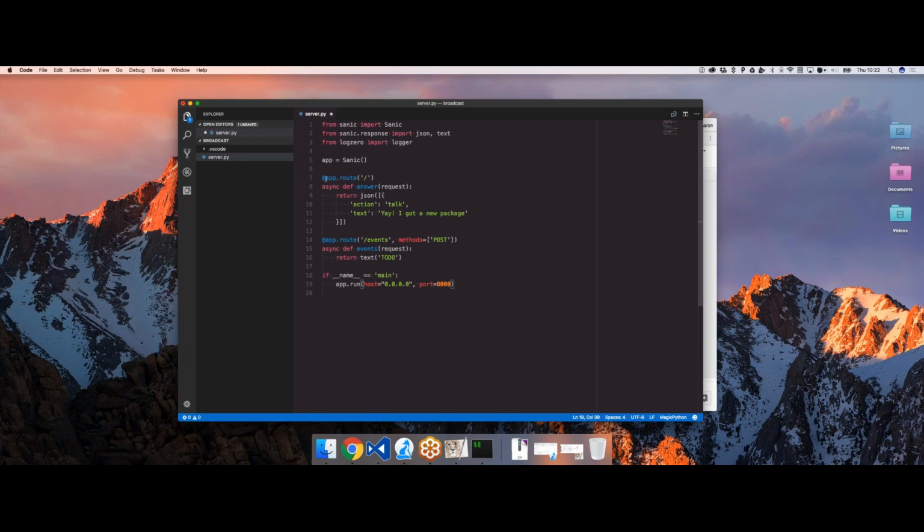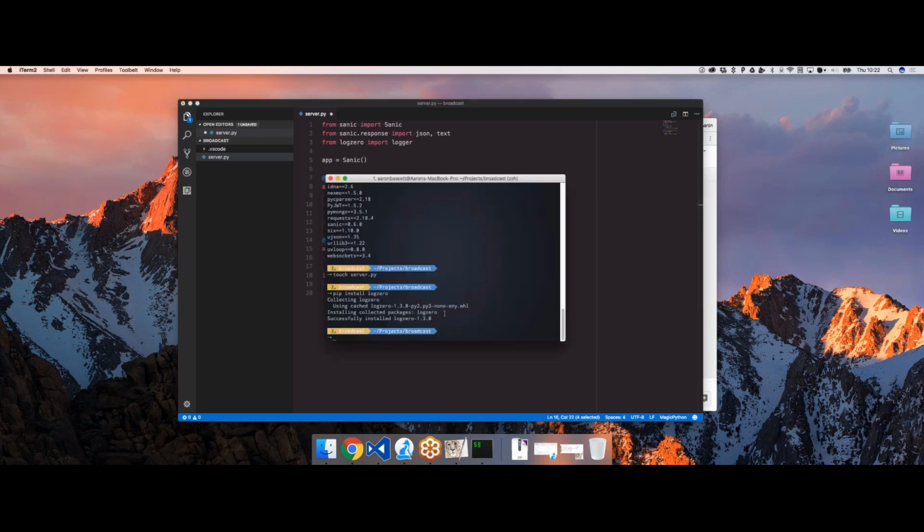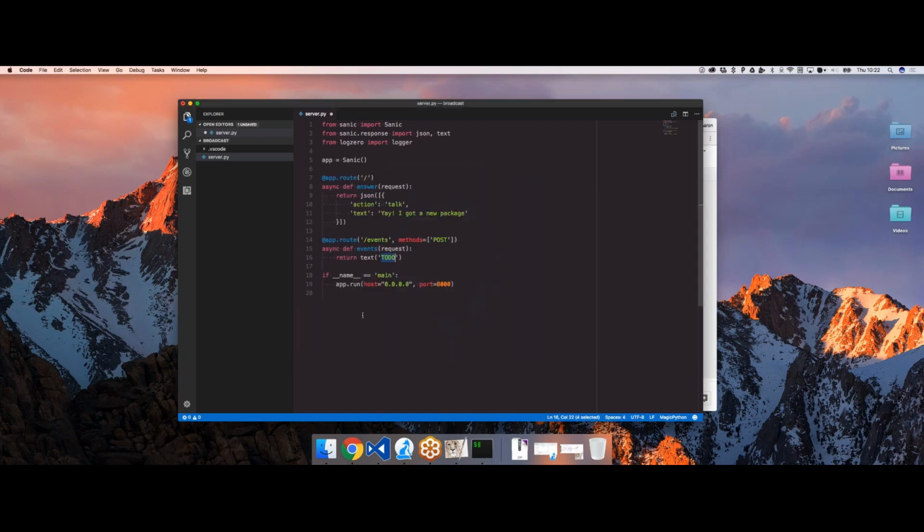And then we have two routes. We have our index, which is going to respond with our JSON file, and then we have our events, which only accepts post requests, and it's just going to return this text for the moment. So let's give this a try. So if I do python server, maybe if I saved it, it would be better. Let's just disable my number for the time being.